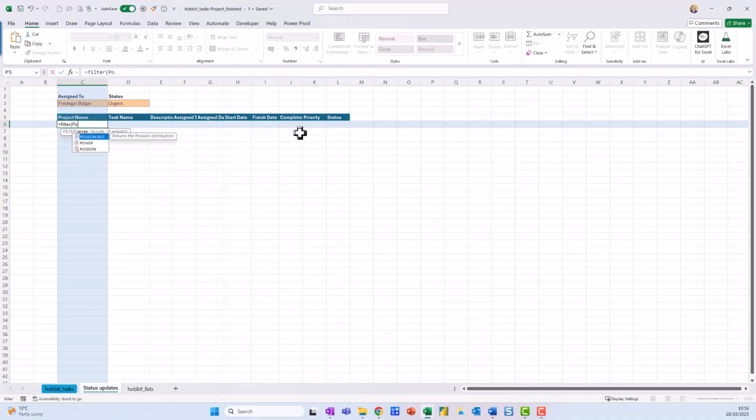Type in project. Double click. So I'm just pulling in the whole thing because I just want the whole array. And then I open my brackets, and what I want to say is if project, double click on it, square bracket, click on assigned to, close my square bracket, is equal to this one, and then close my brackets again.